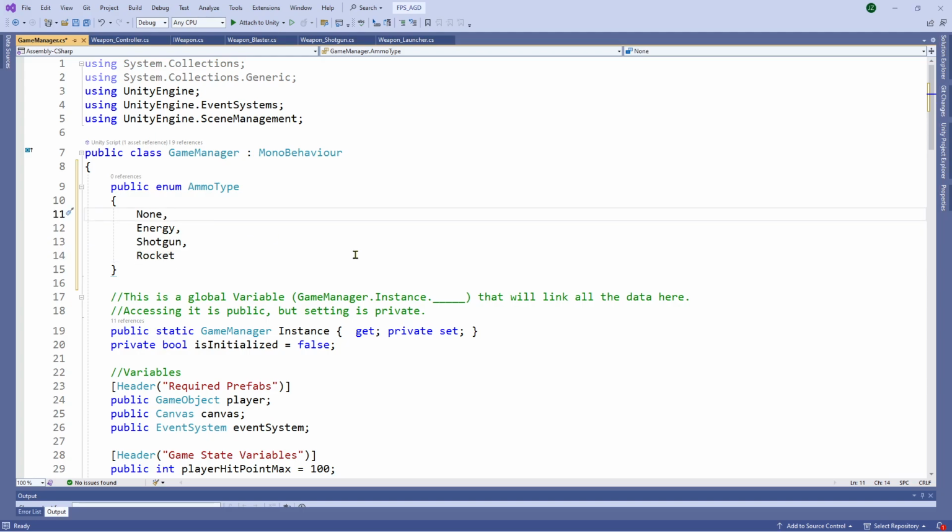I said it was a very fancy int, and what this is basically doing is giving us names for numbers. For example, none is going to be equivalent to zero, energy is going to be equivalent to one, shotgun is going to be equivalent to 2, rocket is going to be equivalent to 3. We're going to use these to access different pieces of an array of information, but the advantage is that instead of the developer saying that the shotgun uses ammo type 2, they can just say that the shotgun uses ammo type dot shotgun. That makes it a little easier to develop, because like I said, it's really just a fancy integer.